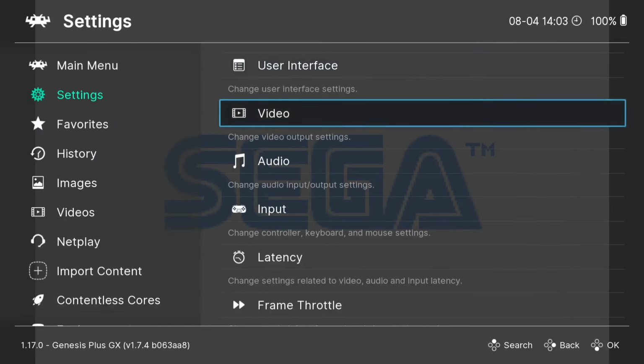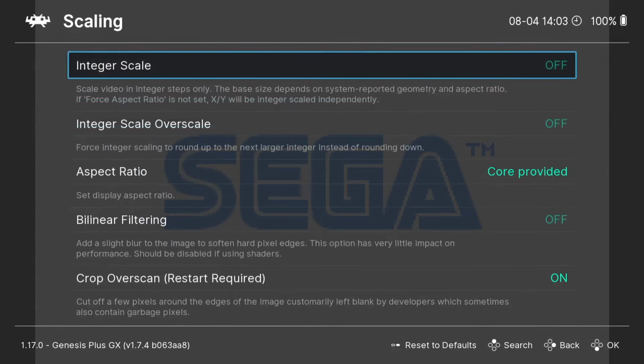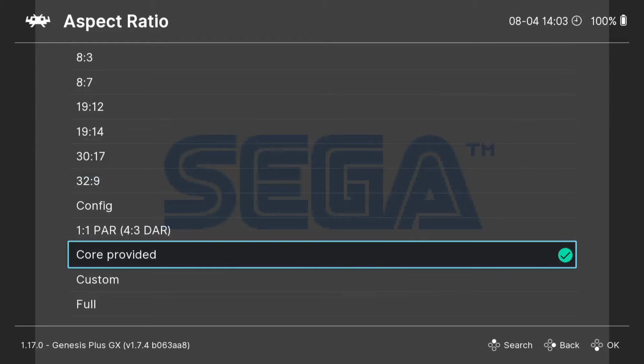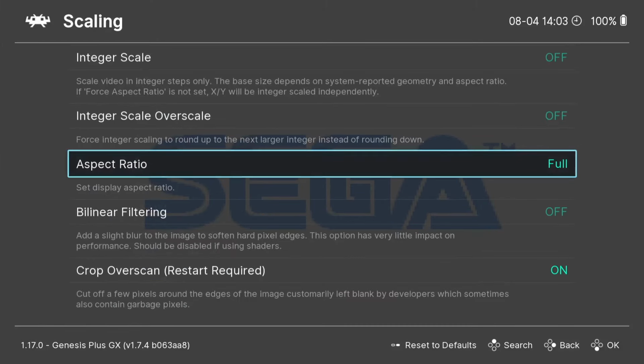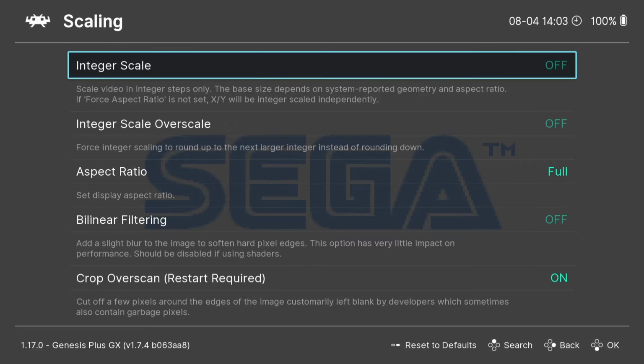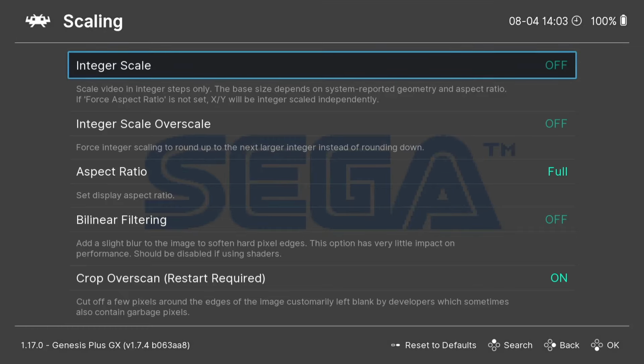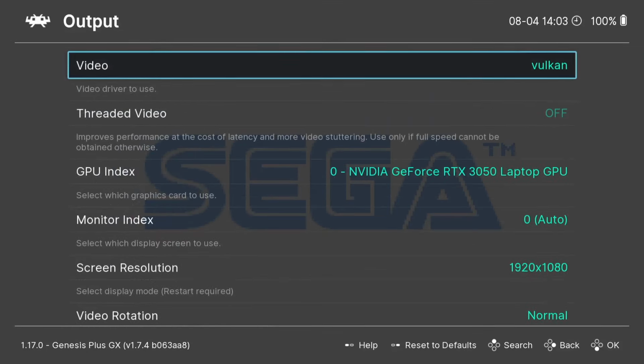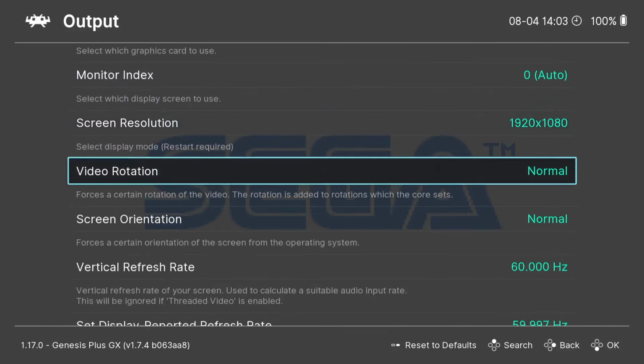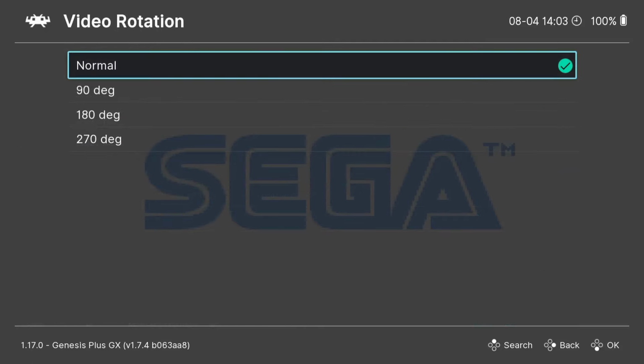I'm going to come out and go down to video, scaling, then go down to aspect ratio and turn this to full. That's going to give us a full screen, as you can see, that's just changed in the background. I'm going to make sure integer scaling is turned off. If this is turned on, turn it off. Then I'm going to come out and go up to output, down to video rotation, and make sure that this is set to normal.